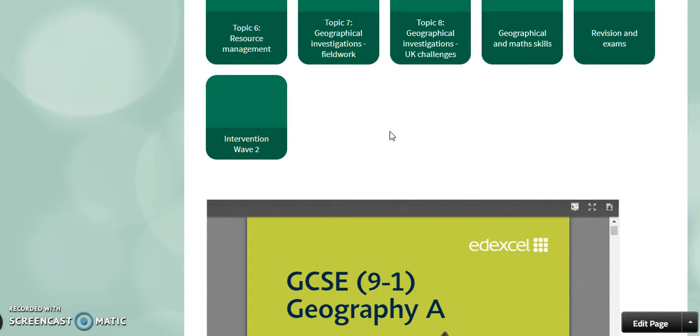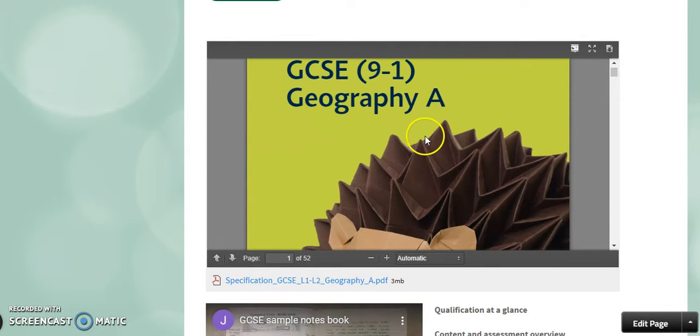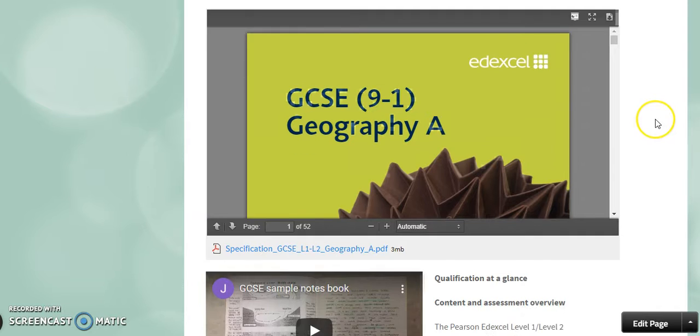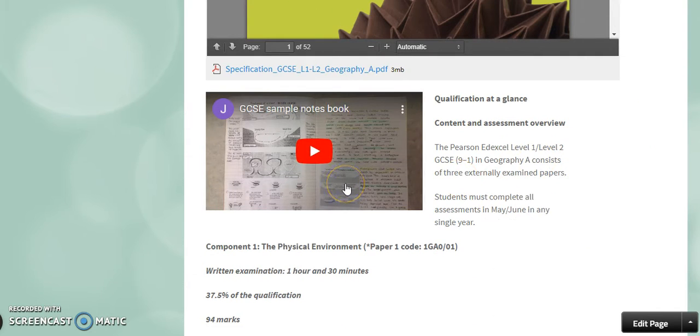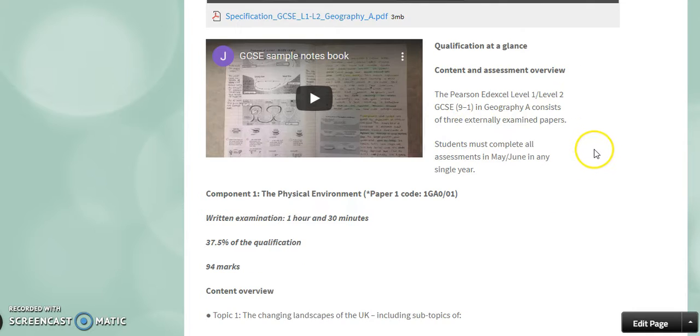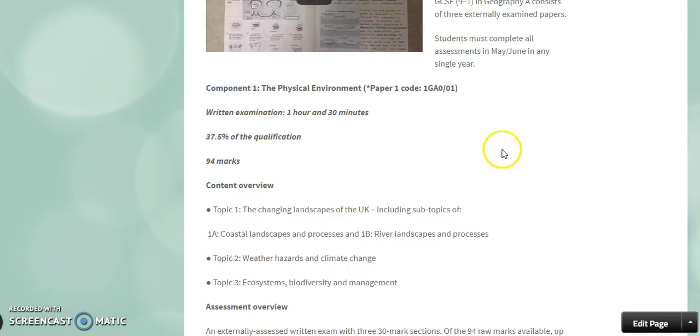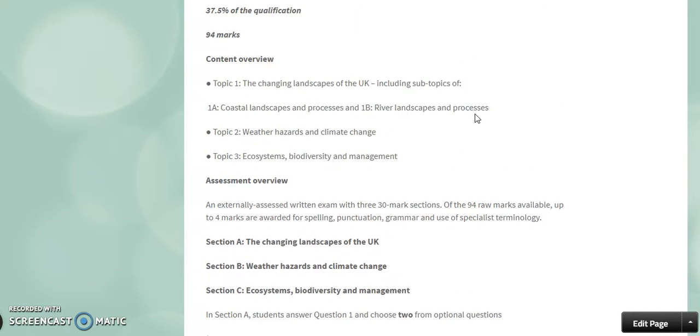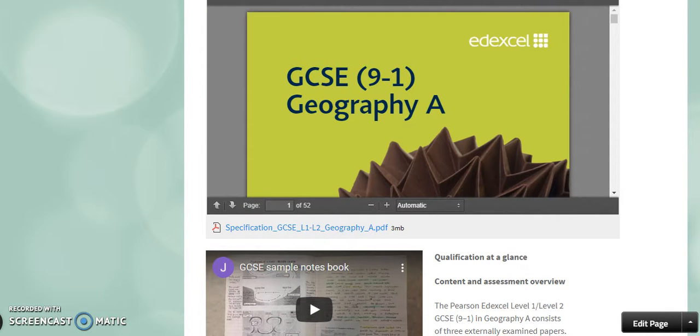If you continue to scroll down, you can see the specification that we follow, which is Edexcel A, and we have the specification with all the information in there. There's also a short video on what a good set of GCSE sample notes should look like. Below that we have some basic breakdown of what the course covers, the type of papers, the specification and the exam paper codes as well. So you've got all the information on the specification that you need on this initial landing page.